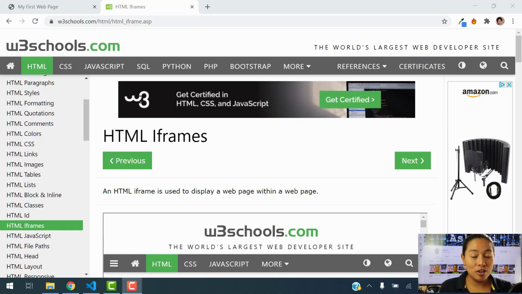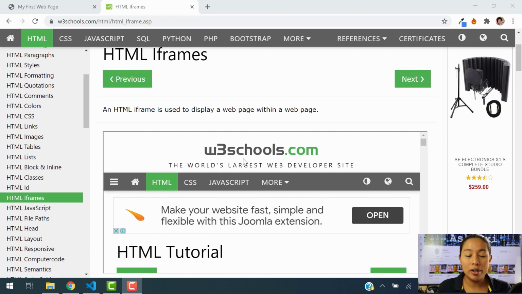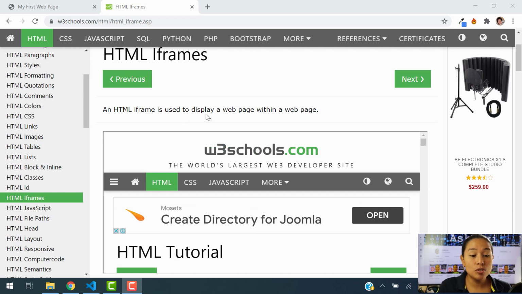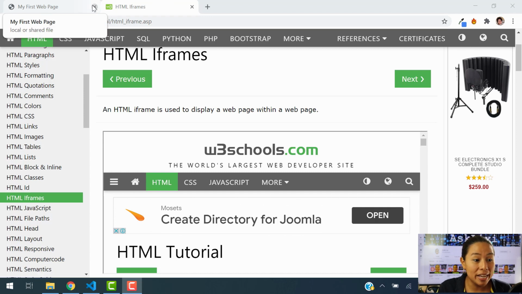Okay everybody, so to start with iframes, I'm going to be using the same resource that we have been using so far, which is W3 Schools. Then you're going to go here to the HTML iframe site. Now, let me explain what an iframe is and what you can do with it. An iframe, as you can see here, is used to display a web page within a web page. So you're going to be able to show a website inside of the website that you already created.